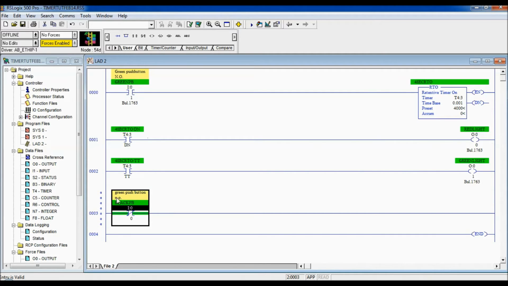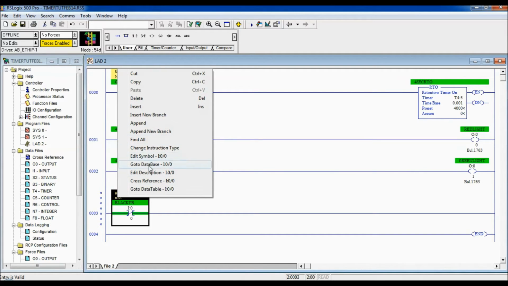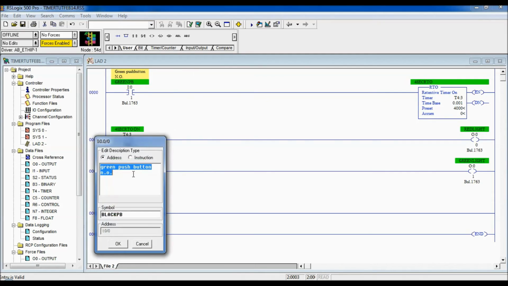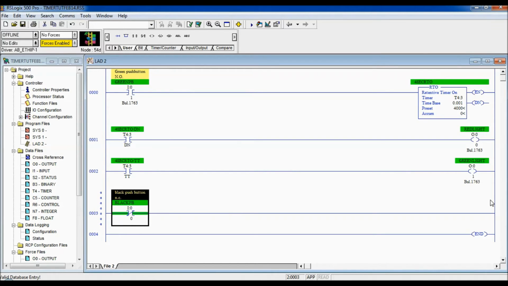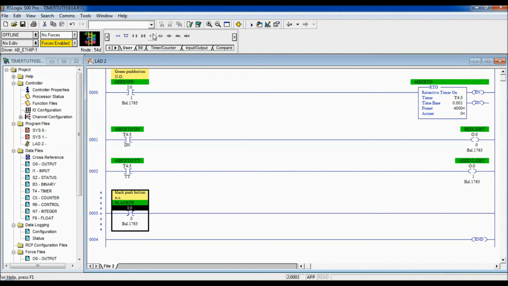And I can see my description's off a little bit there. Let's change that right now. So we're just going to change description, and we're going to call it normally closed black. That was just cache memory from other programs I wrote that I had in that memory spot. So I'm going to put the output here.